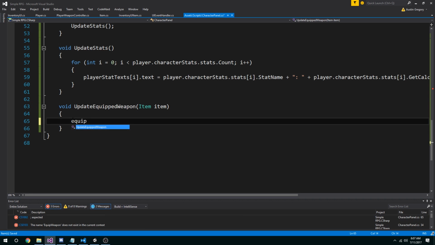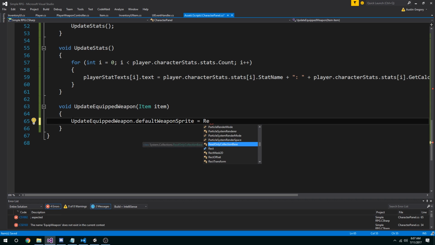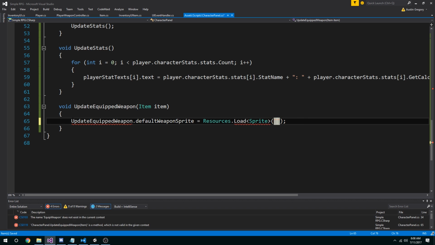Then we're going to take the sprite. Dot sprite is equal to resources dot load. We'll do the same thing here that we've done before. It's going to be a sprite. We're going to be going through the UI items, or what is it called? UI items icons, I think. No, I think it's UI icons items. And then it's the object slug. So it's going to be item.object slug.